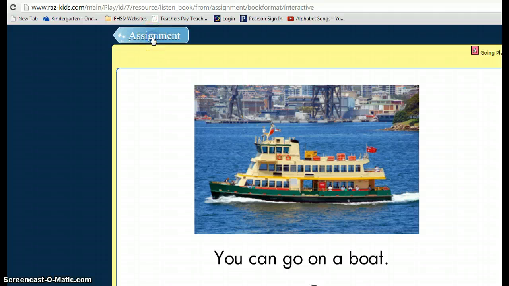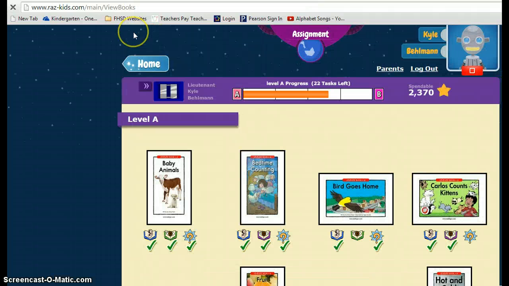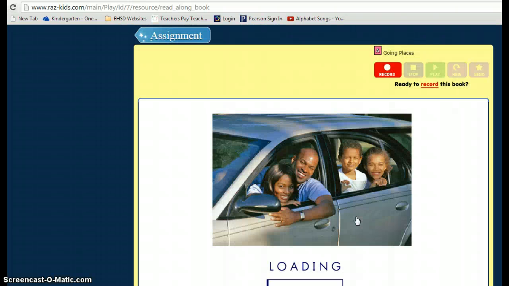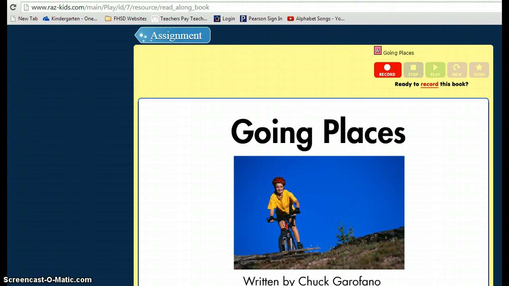Now I'm going to go ahead and go back to the assignment and go back to the book. That was the opportunity to listen to the story. Now of course I'd want you to listen through it in its entirety. The next option would be to read it. So you'll go to the book, and your child then can read it on their own.